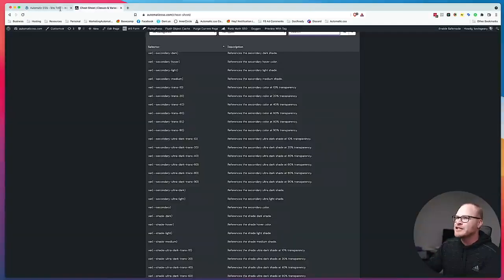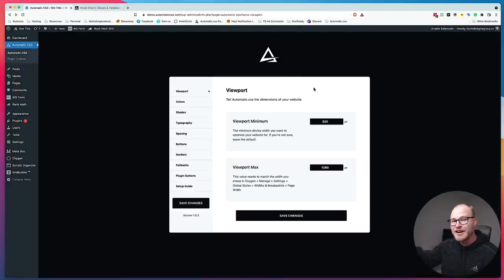Remember, in the Oxygen builder, in the global settings, we set our page width. I set it to 1280. You need to make sure the viewport max in Automatic.css says whatever number that was. The default is 1280, but if you had set it to 1400, this needs to be set to 1400. If you set it to 1168, this needs to be set to 1168.